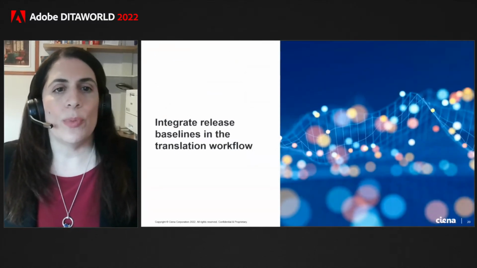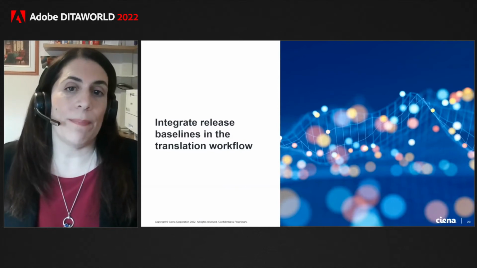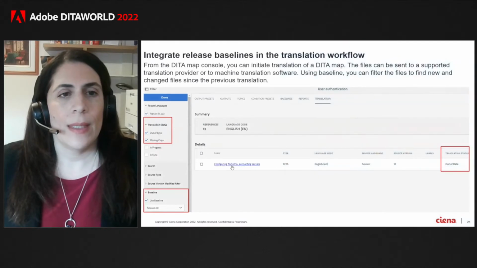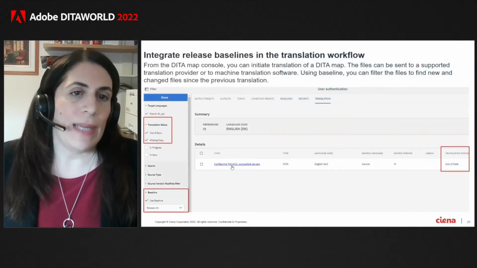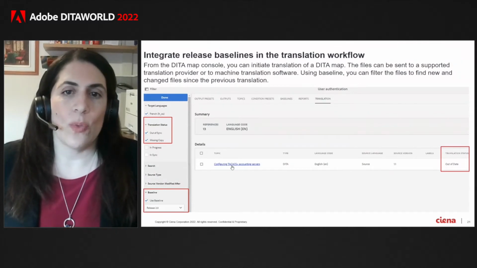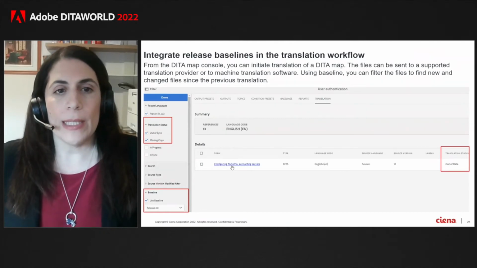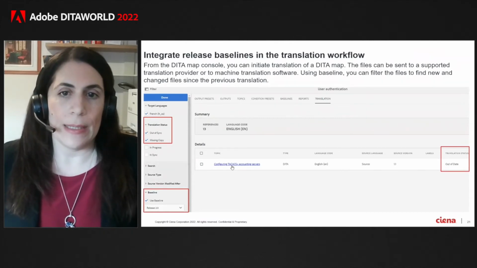Now we are going to briefly discuss translation and specifically using baselines in the translation workflow. One of the standout features of AEM Guides is the powerful translation workflow. You can use a translation project to create and manage your translations. The files can be sent to a supported translation provider, that is one that provides an AEM integration, or to machine translation software. We have configured the plugin for our translation vendor into AEM Guides.